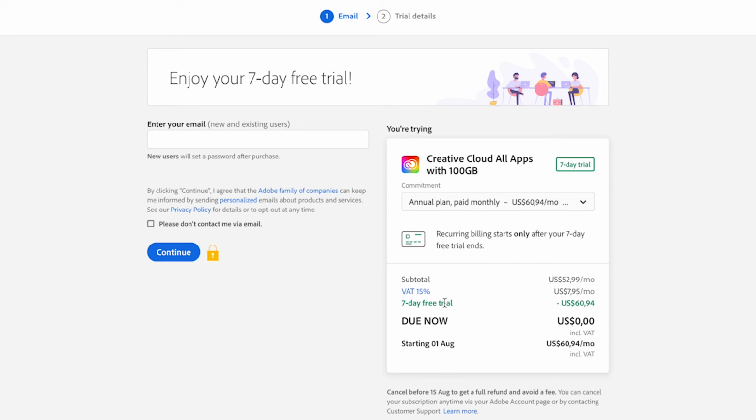If you just want to try Premiere Pro out for the 7 day free trial, make sure you check the date that your 7 day free trial starts so that you know when your free trial ends and when your subscription is going to kick in if you want to continue using Adobe Premiere Pro.